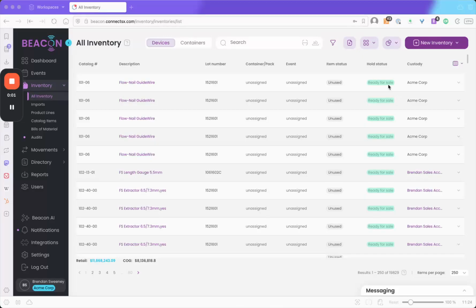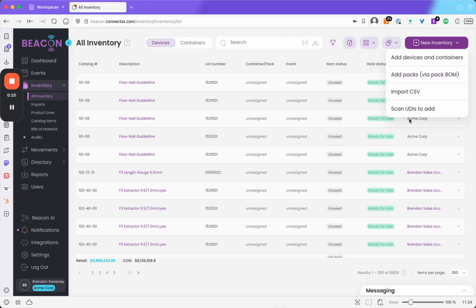Hey there, in this video we're going to quickly run through how to add inventory manually in your Beacon account. So navigate to the All Inventory screen and click New Inventory in the upper right corner. You can see we have a few options, but we're going to select Add Devices and Containers.